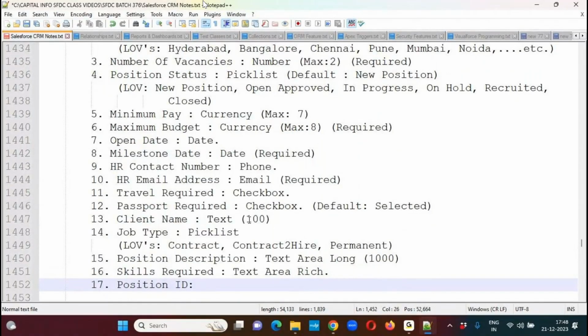For each and every position, I would like to allocate a position ID. That means a reference ID here. The position ID will be in this format: PID hyphen a 6-digit number which should start with 200001. Now tell me, what is the suitable data type now? Auto number. Auto number, right.